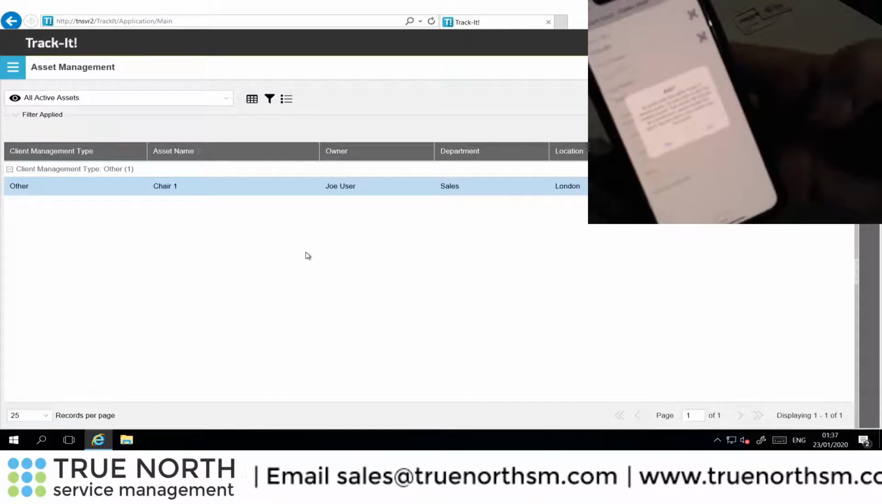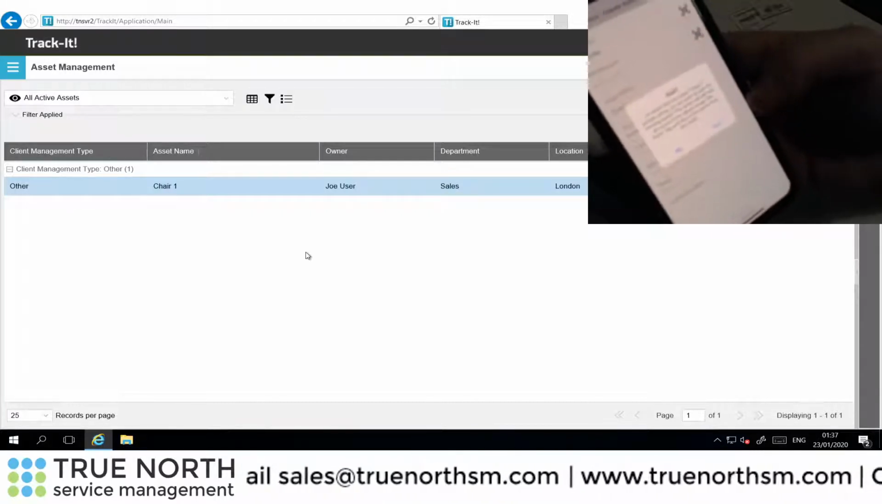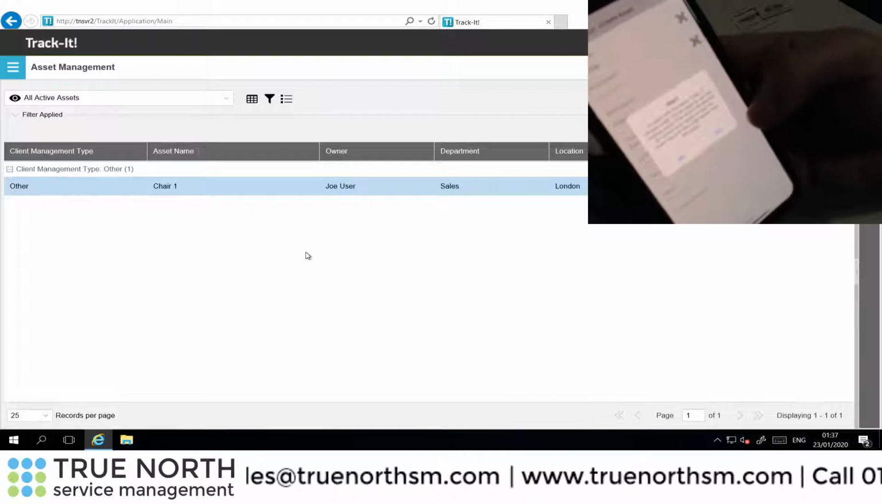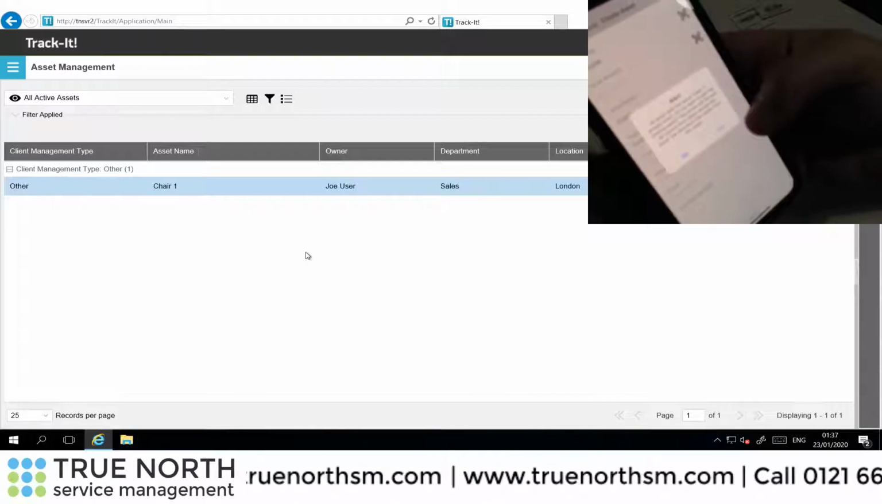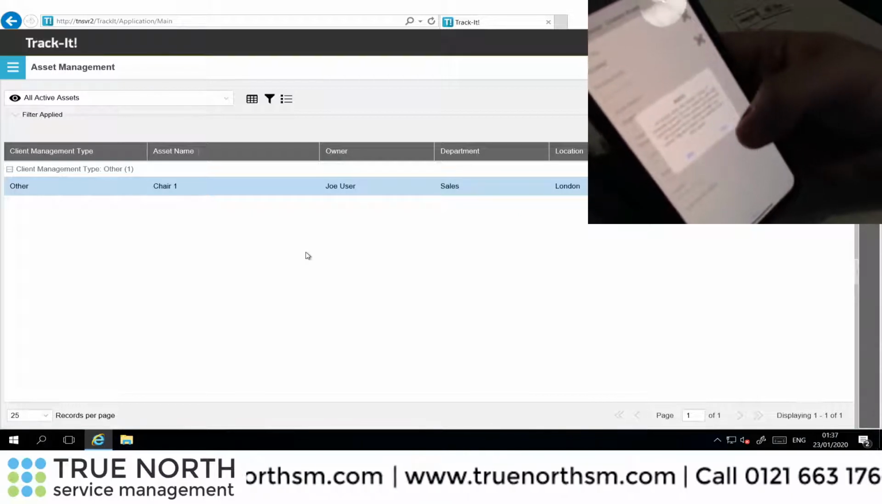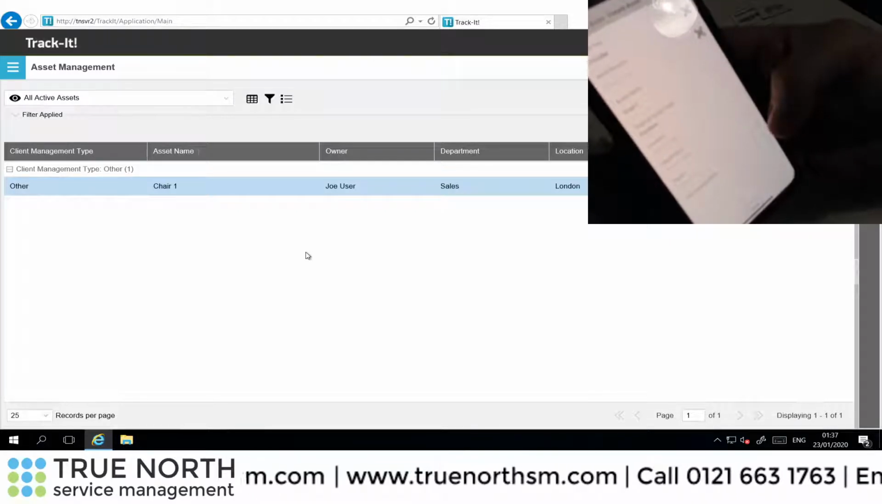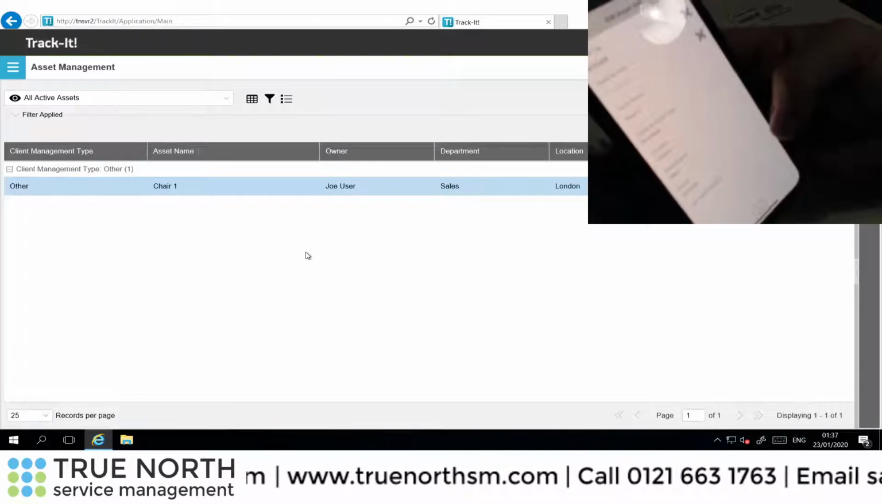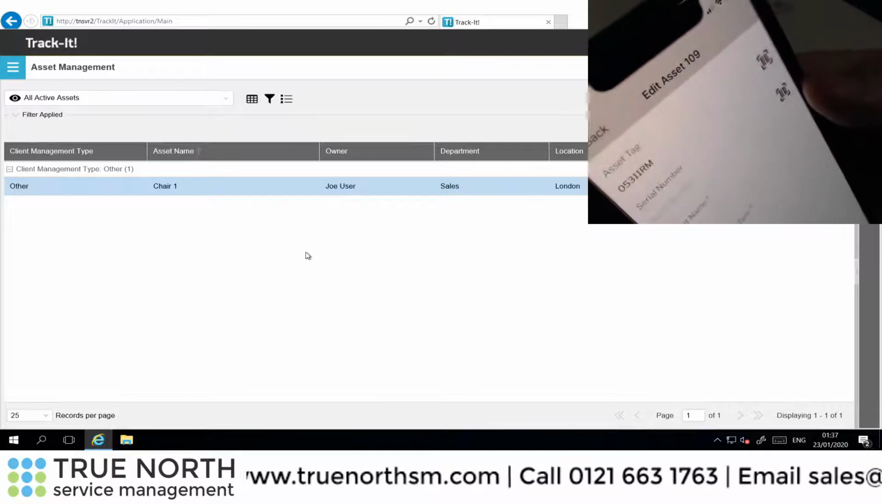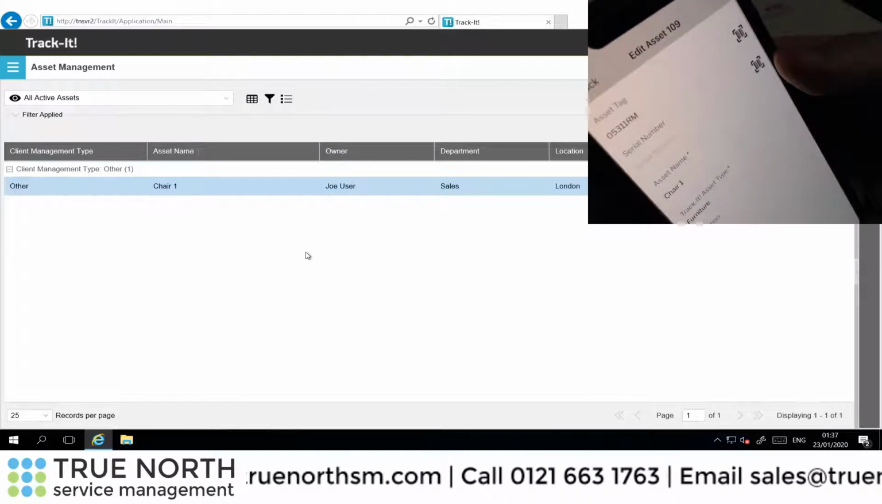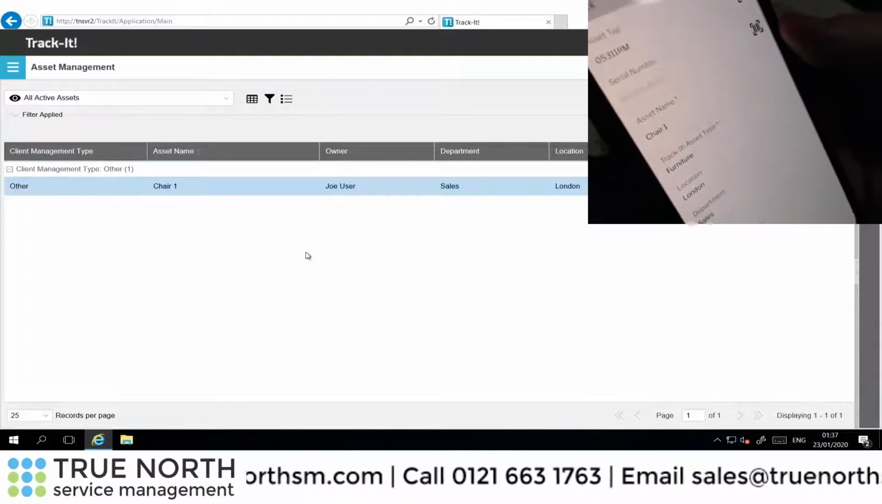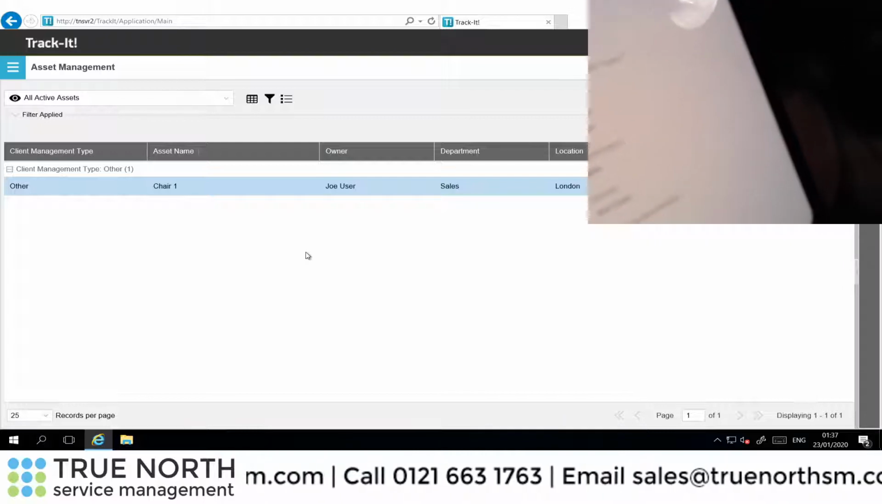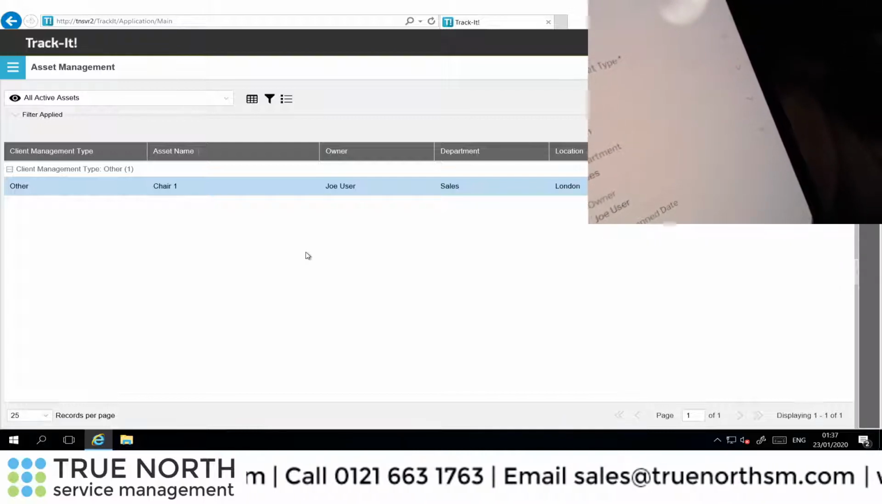Now I've got a little alert that's popped up on my screen that has said there is also an asset within the inventory that already exists with that. Do I want to edit that one? So I'm going to click on yes. And then you can see at the top it's got edit the asset number there, and I've got the asset tag, and it's pulled in all that information from the asset.